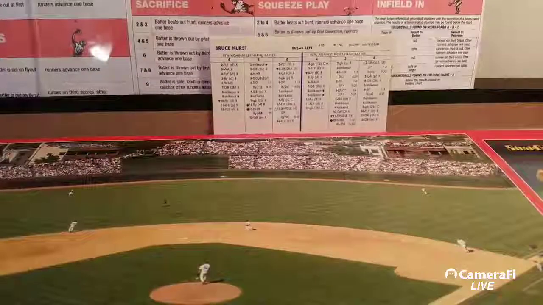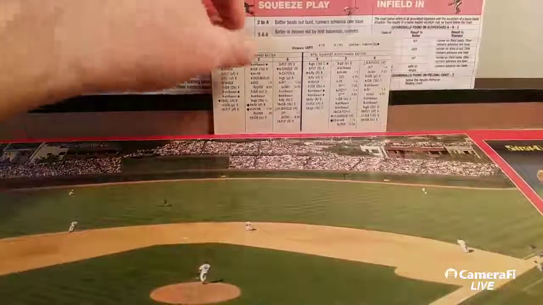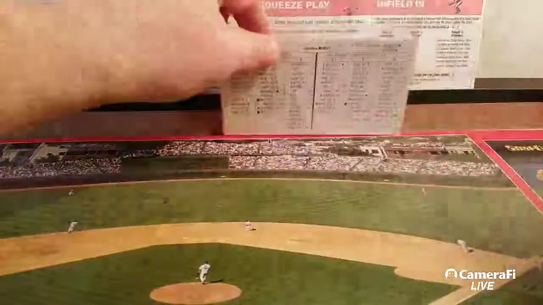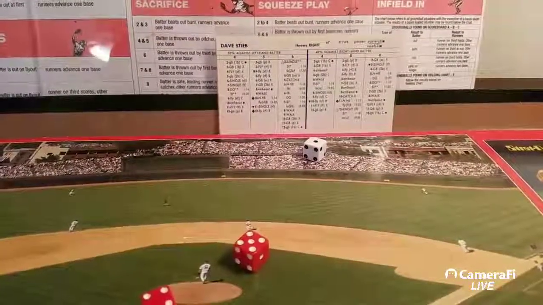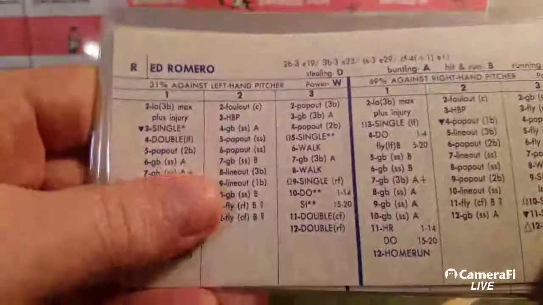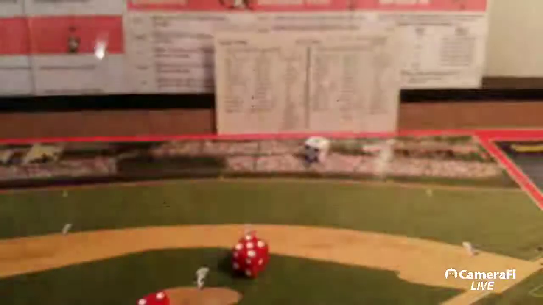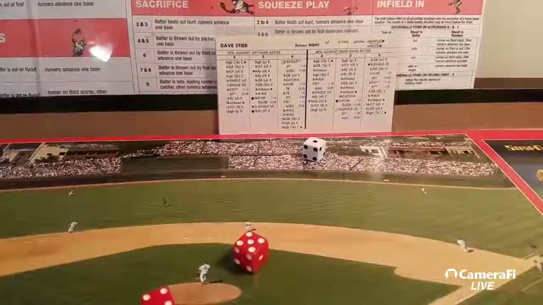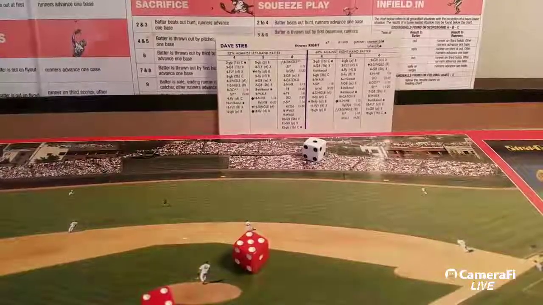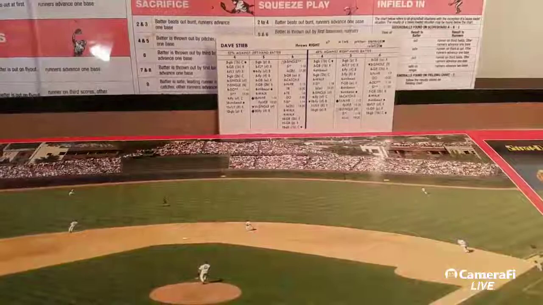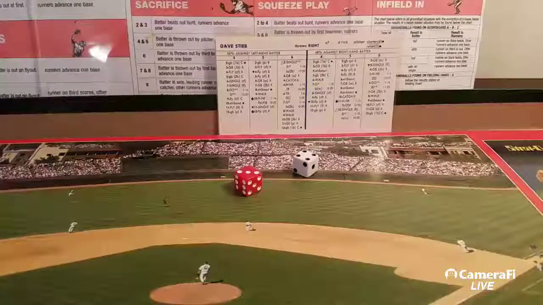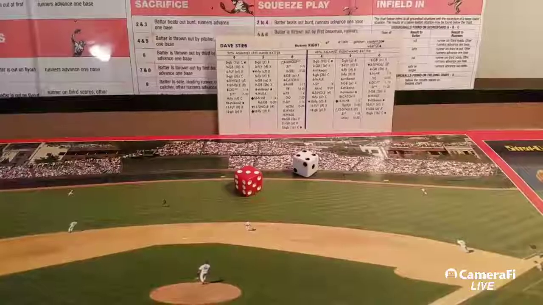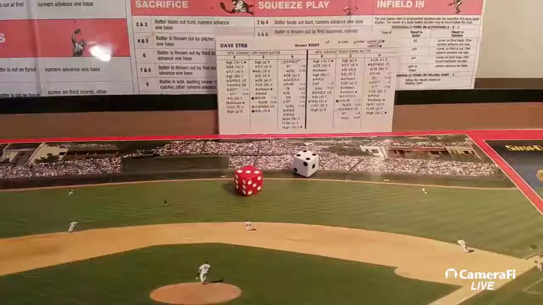And that'll bring up Ed Romero, number 9 hitter, to face Dave Stieb. 1-9 for Romero against the righty Stieb. 1-9 is a ground ball to short. That's one away. Brings up the top of the order in Marty Barrett. Barrett is a 4-8 against a righty for Stieb. It's a single. So Marty Barrett gets his first hit of the night.